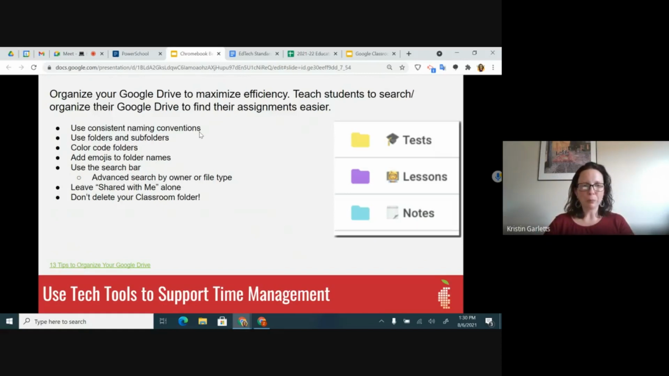So for example, 2021, title of document, class period, or something like that, so that you can search for it in multiple ways.